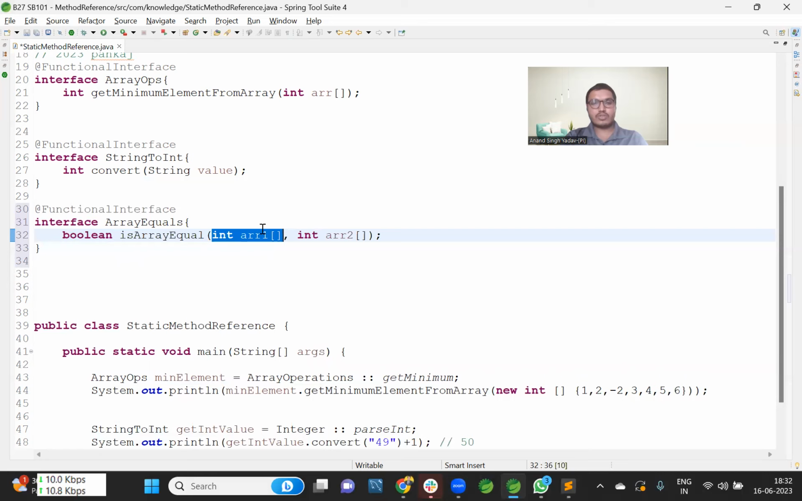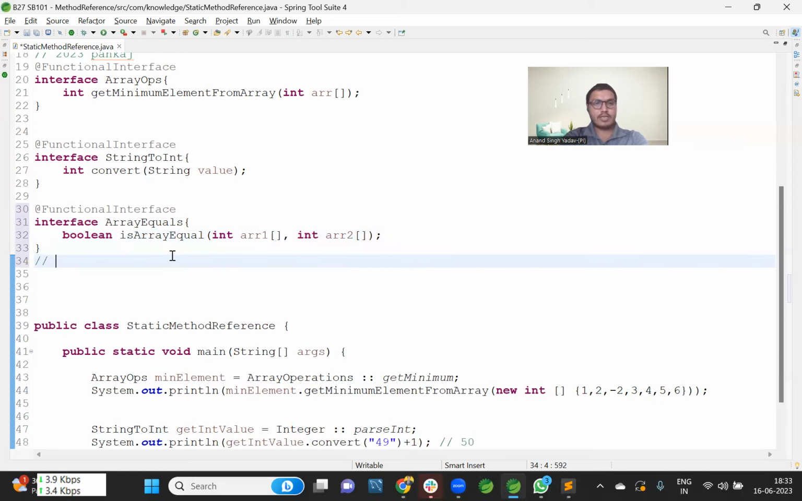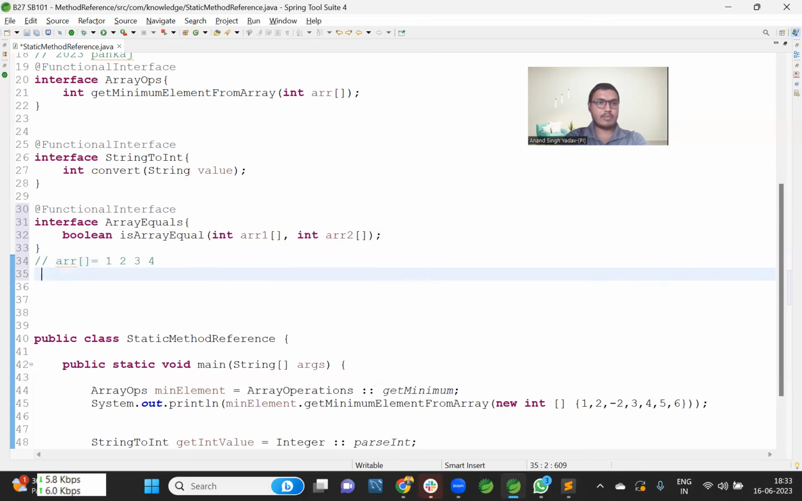And how is an array equal? First of all, the length of the array must be the same, and the element at the same index must be the same, right? So this is how arrays will be equal. Let me give you one analogy. Let's say there's an array 1, 2, 3, 4. These are the elements, and there's one more array. Inside this array, let's say we have 1, 2, 3, 4.